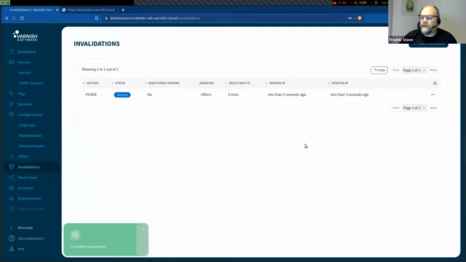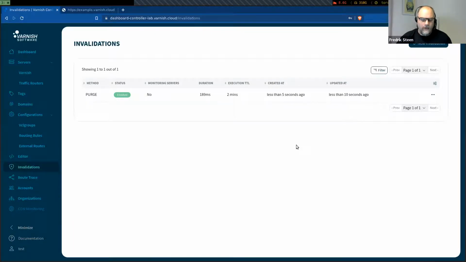So we just invalidate this. And this invalidation request gets sent to the different agents, and they run it from their local to their local Varnish server.